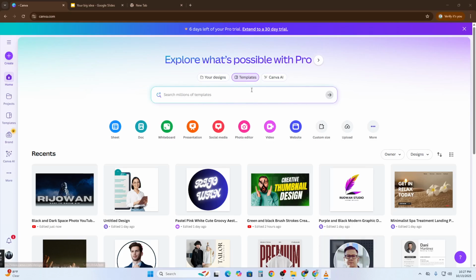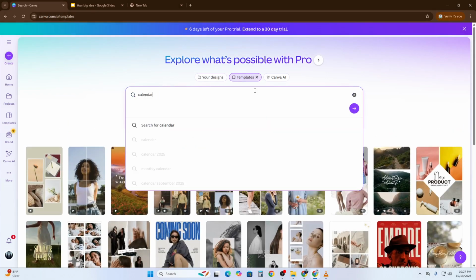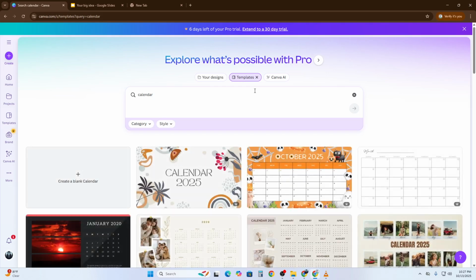Want to create a stunning calendar without any design experience? Today, I'll show you how to make a beautiful, fully personalized calendar using Canva in just a few simple steps.